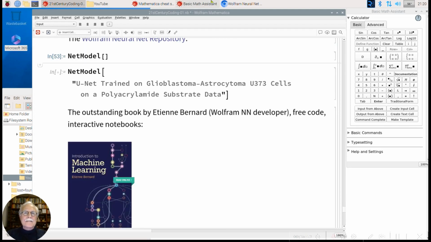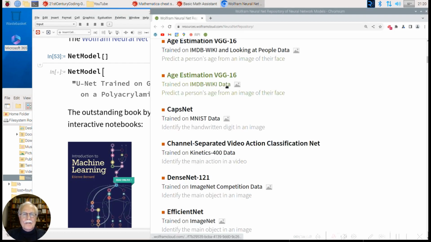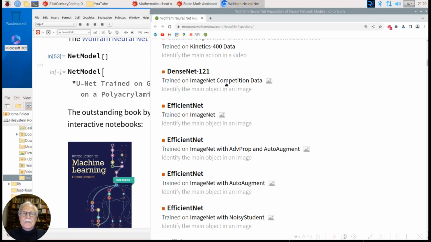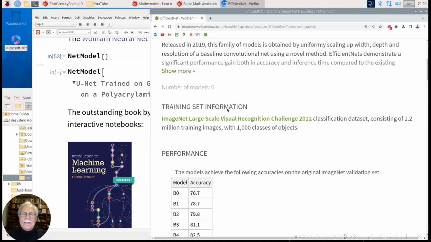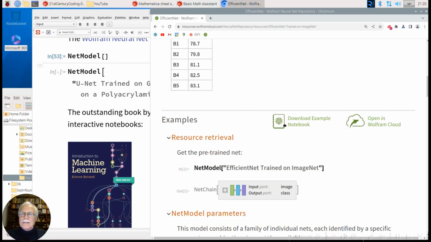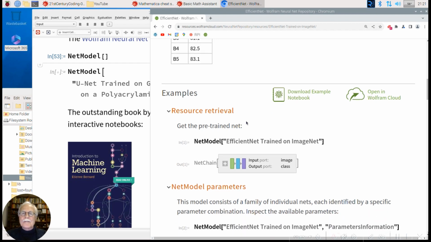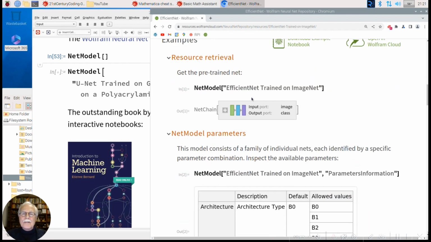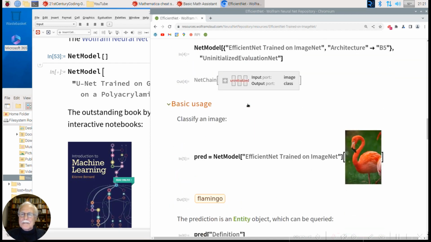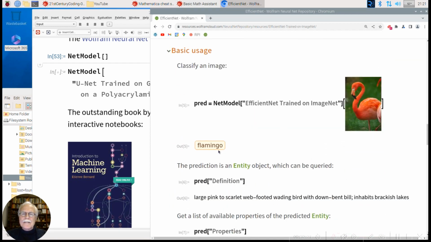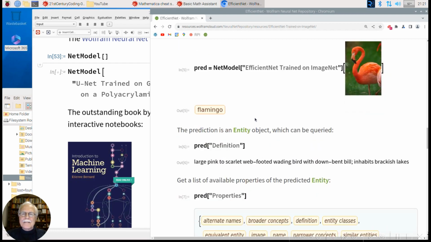But let's have a look at this website again. So here's the neural network. So if you take a network, for example, here we have a FisherNet, you go to the page of that network and you see you can do a download of the notebook, so you have the full notebook in your Mathematica, and now you see all kinds of network parameters can be set, how you work with it. You give it an image, it says it is a flamingo, so this is a recognition net.